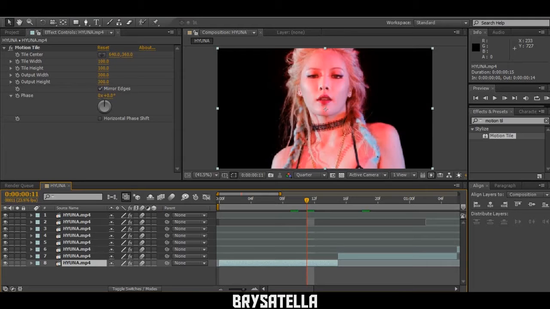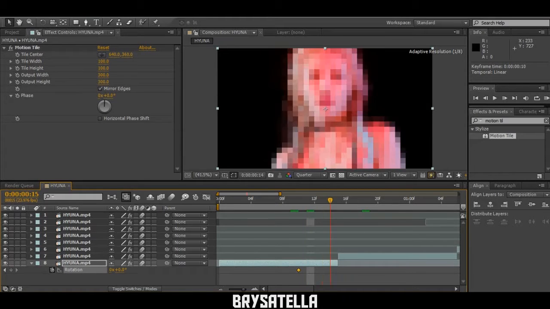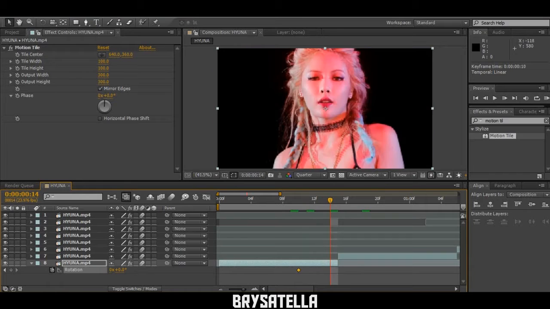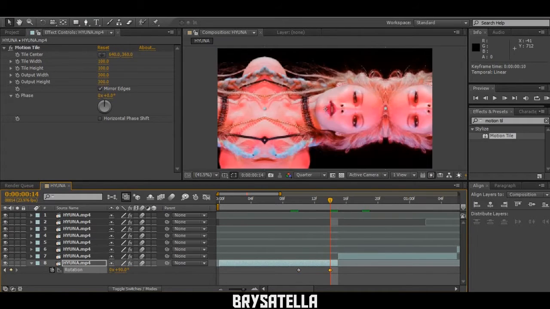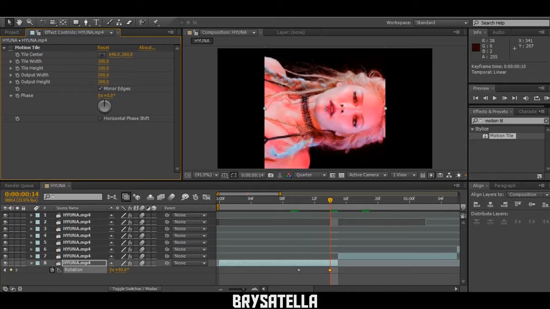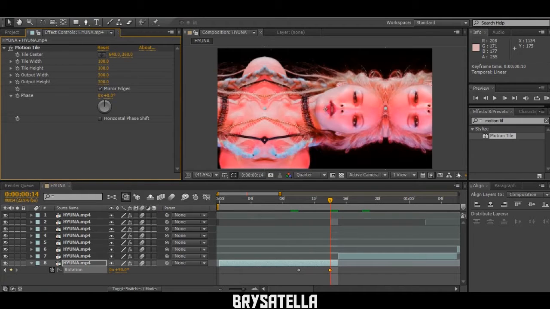So you want to press R on your keyboard. Then you want to press this clock here. So this is your first keyframe. So far, there's no rotation. You want to go right to the end, and we're gonna change this to a 90. So as you can see, this is what the motion tile is for. So if we switched off motion tile, that would happen. But now since we have motion tile on, we have this. Okay, so that's what motion tile is for.